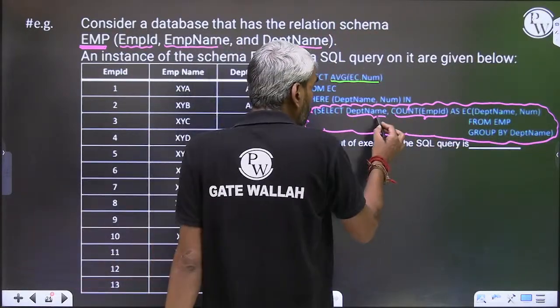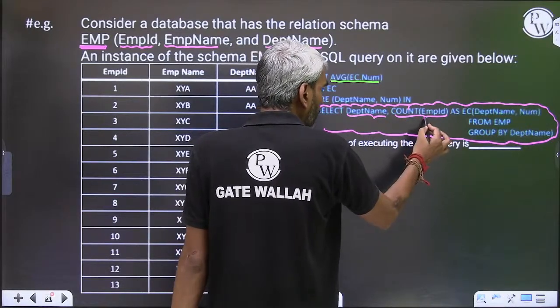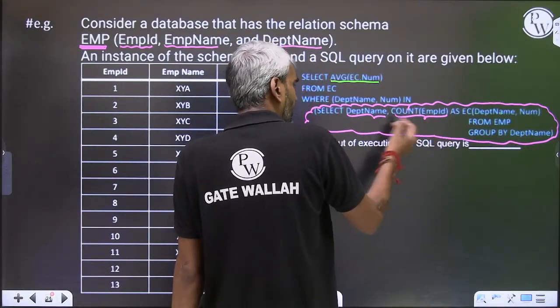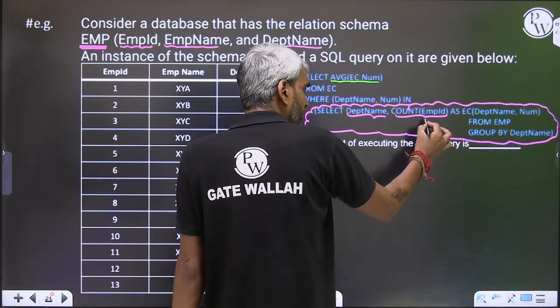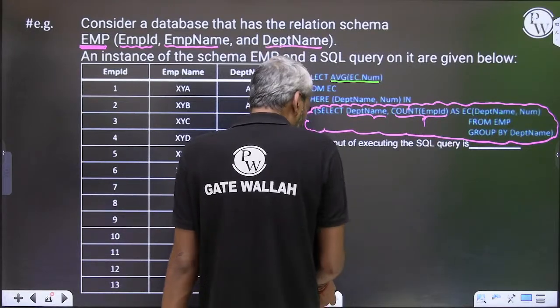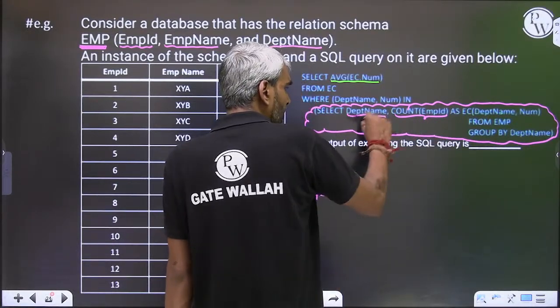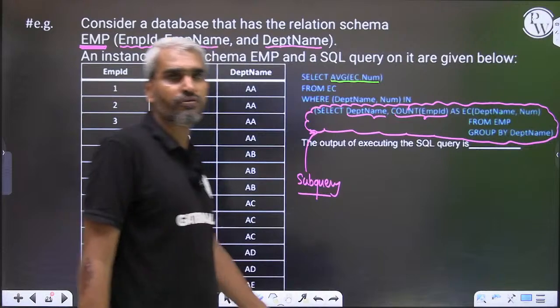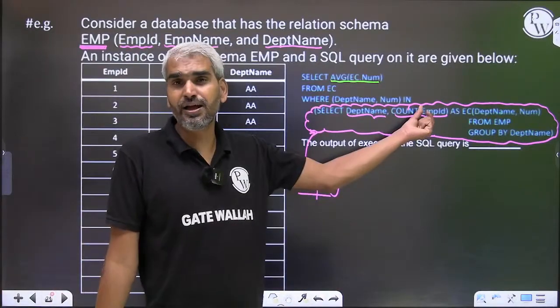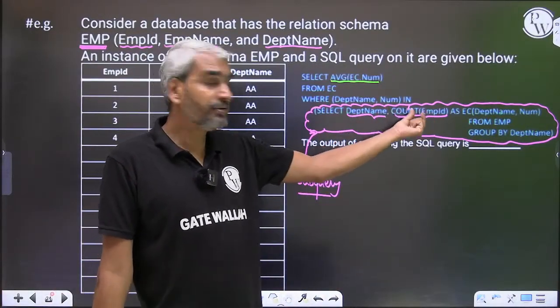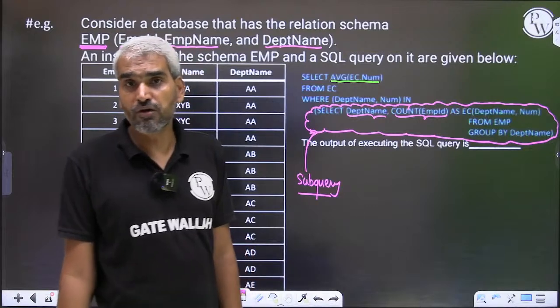So we need to select the department name and count of employee ID. When the group by clause is present, this aggregate function will be applied on each group. That means for each department, we will count the number of employees, the number of employee IDs. For each department name, we will count the number of employee IDs.